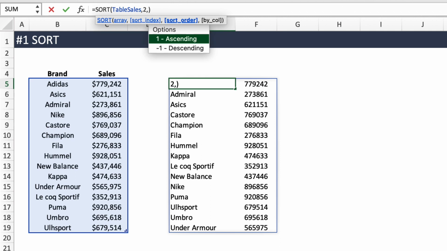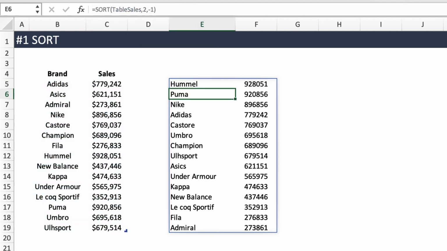So here I get the option, do I want to have those sales in ascending or descending? In this particular instance, I want to have those as descending with the highest value on top. The final argument, again, because it's in square brackets, is optional. By default, the sort is by rows, so we don't need to use that in this particular example. And if I hit return, what we can see is it has sorted Hummel, which has the highest sales, down to Admiral, which has the lowest sales.